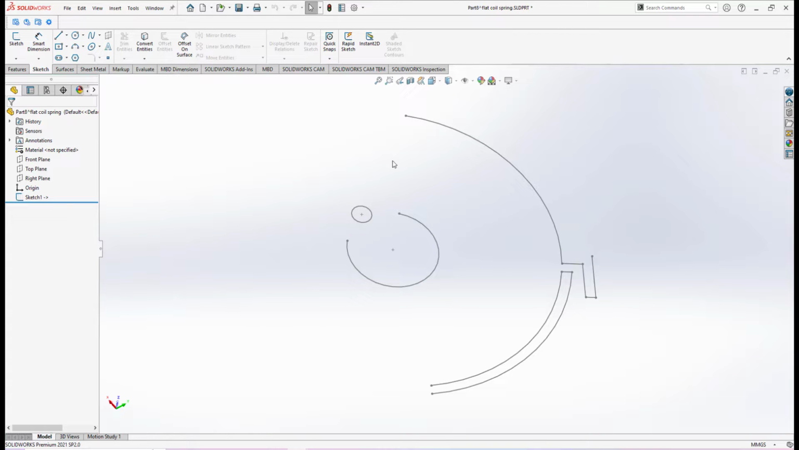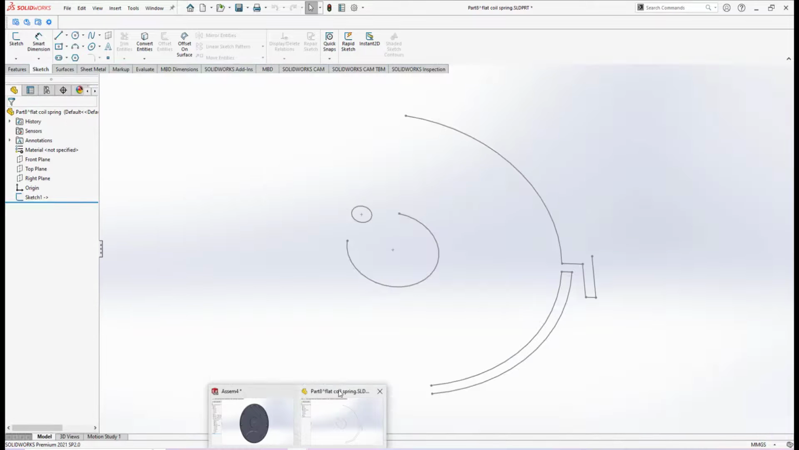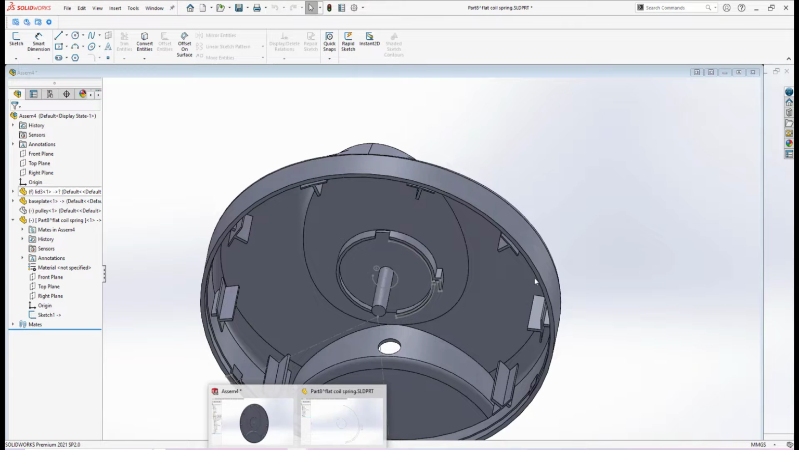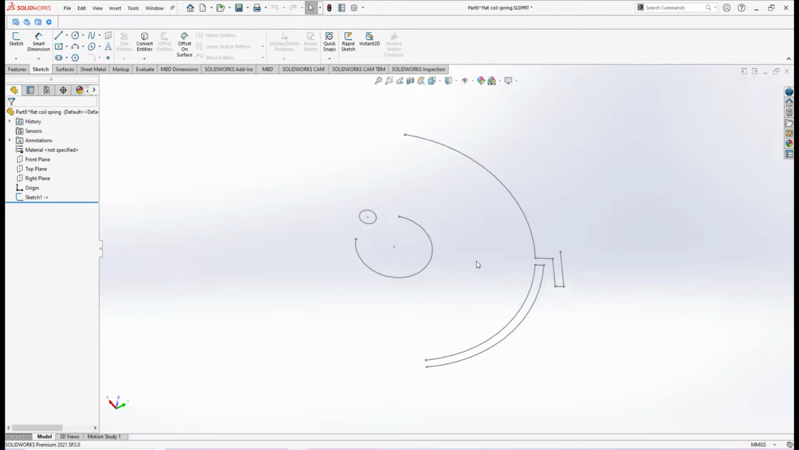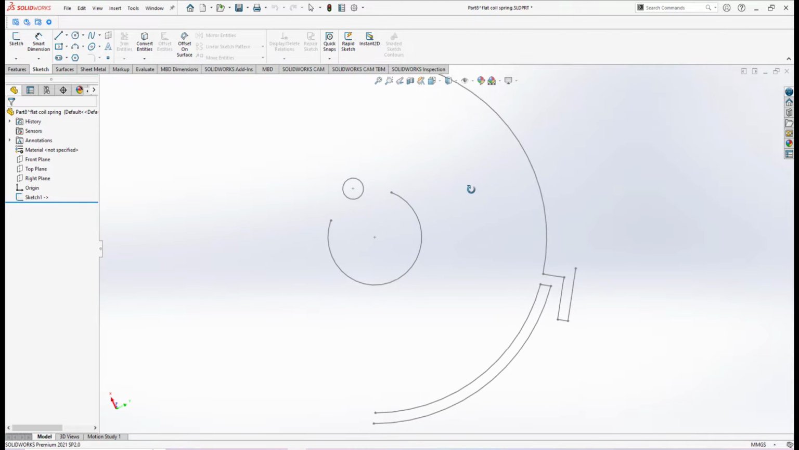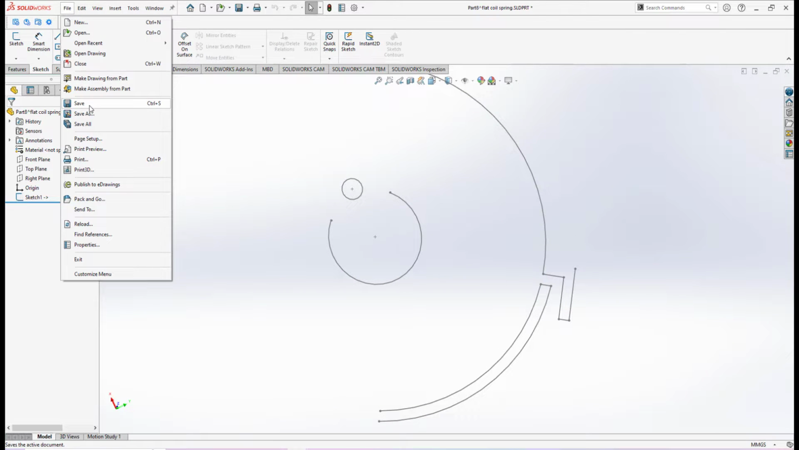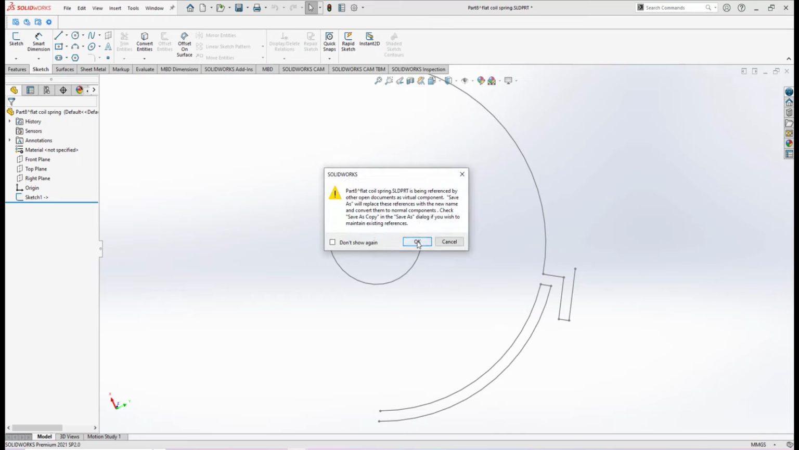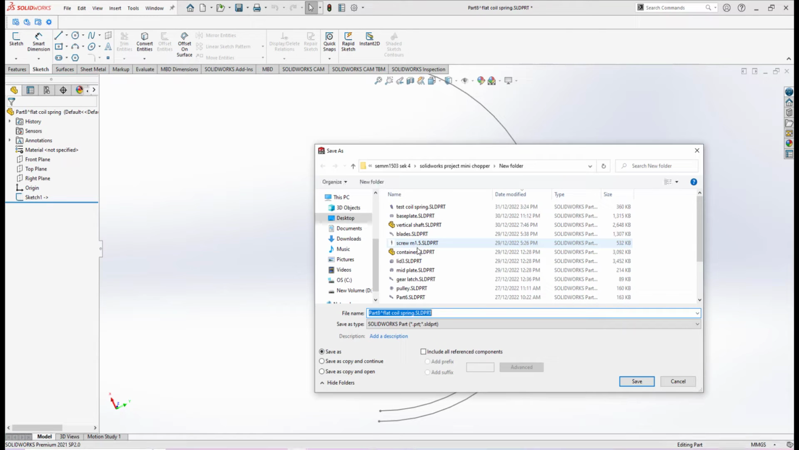So we are now in part modeling. No more, we are no longer in assembly. But it has a dynamic link. Whatever I update in my part modeling will be updated into this assembly. So now I'm in separate mode. Let me save this file first. Just click OK. Then I will name it Flat Coil Spring.